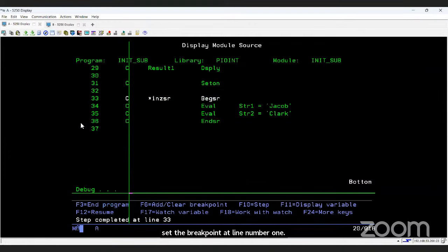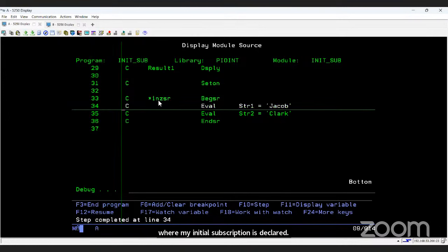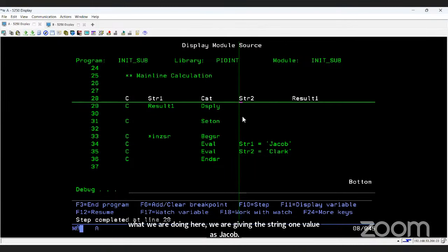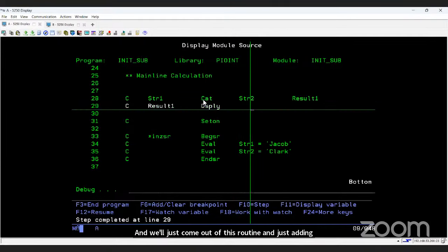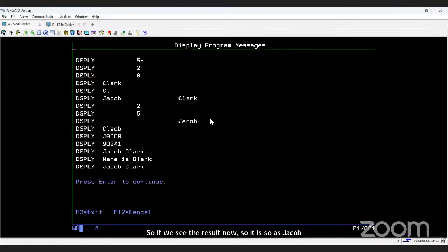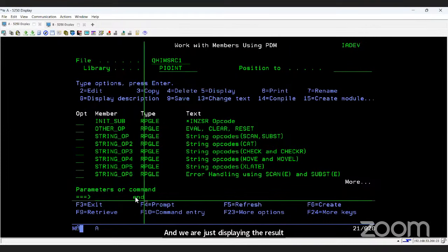So you can see when I press F10, the program started from line number 33, where my initialize subroutine is declared. So this is the use case of initialize subroutine. What we are doing here, we are giving the string 1 value as Jacob, string 2 value as Clark, and we'll just come out of the subroutine and add string 1 with string 2 using the cat opcode, and store the result into the result 1 field. So if we see the result now, it is Jacob Clark, and we are just displaying the result. It will come out of the program. So these are some subroutines of course.